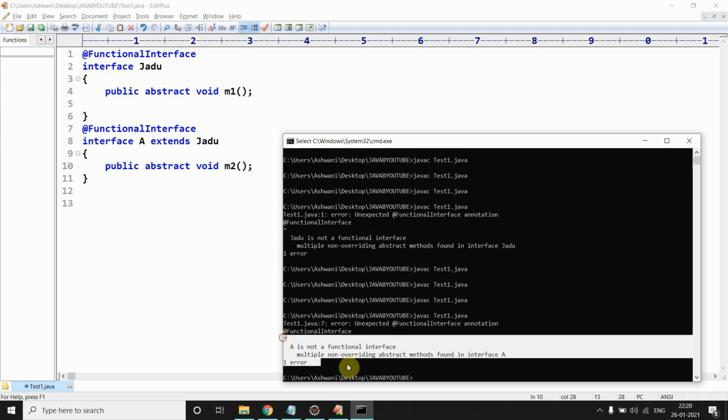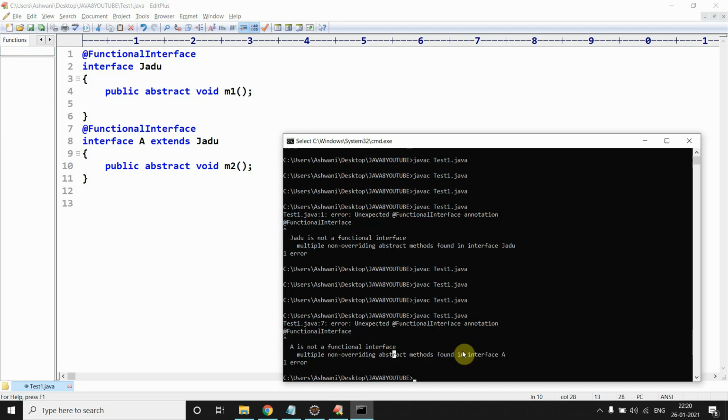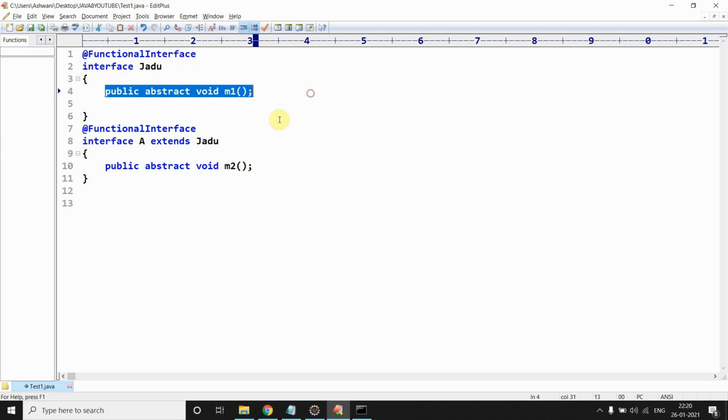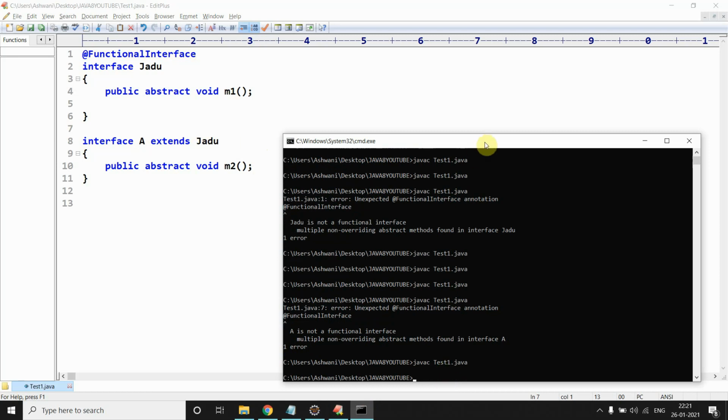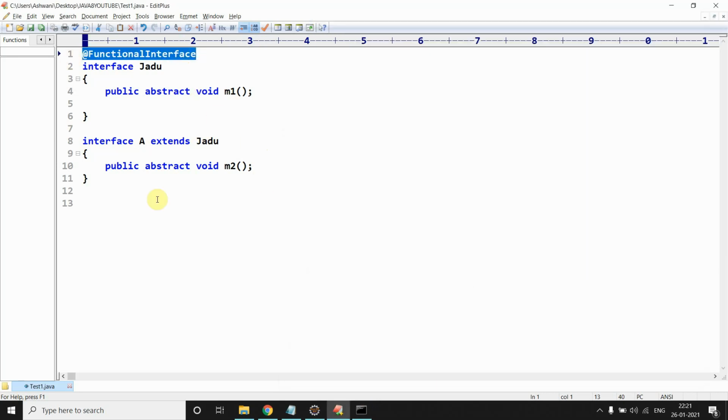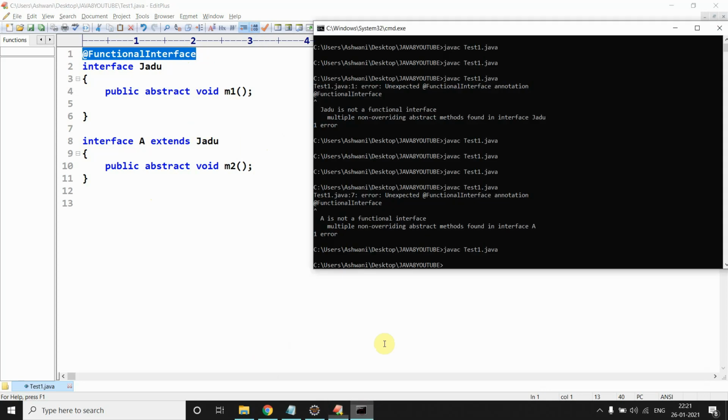Look, again the same error: it contains multiple methods. Why does it contain multiple methods? Because whatever the parent has already comes into the child. The child already has that, so that's why it is throwing an error. Now this child interface has two methods, m1 and m2. If I remove this functional interface annotation, let's see the result. Perfectly fine, because we removed it. This is an annotation to forcefully tell the compiler that this is a functional interface.